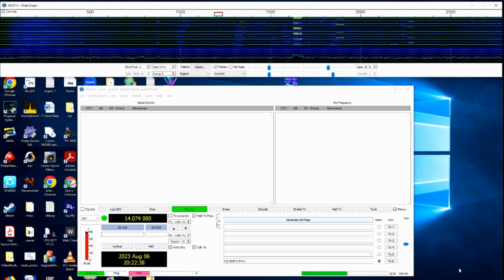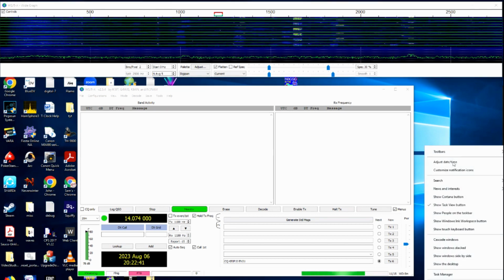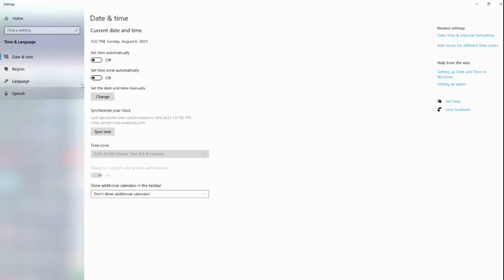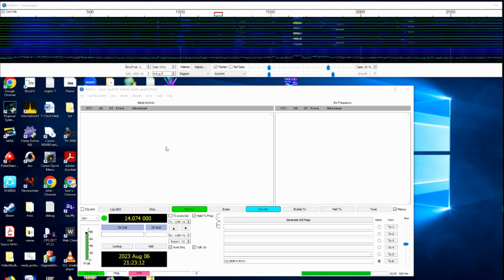So on Windows, what we're going to do is we're going to right click on our clock. We're going to select adjust date and time. And I turn mine off of manual sync, but we're going to switch it to automatic sync. So we're going to set time automatically. And it takes a moment on this machine. Then we're going to click sync now. And it's going to bring us to the current time. So I'm going to close this. And here momentarily we should start seeing some signals decoding like that.